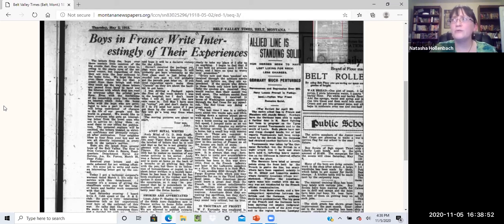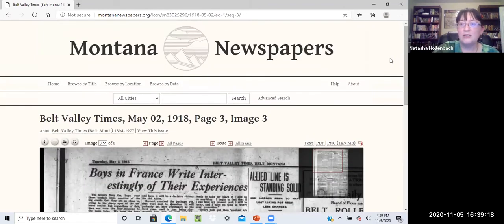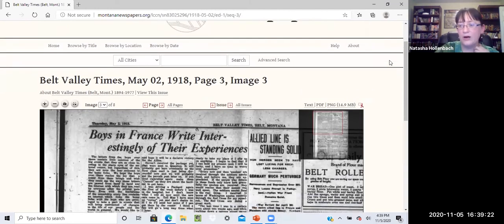One of the things I've also noticed with obituaries is that earlier, at the time of the Belt Valley Times online, it tends to be the newspaper writing them, whereas more contemporary, it tends to be the family who's submitting things like that, and so that often takes longer. Just changing times. So that is kind of where we are for that.